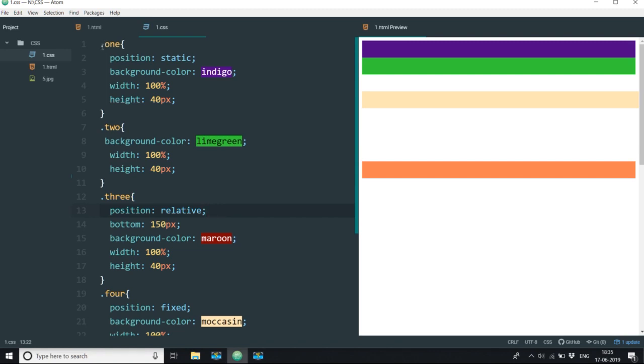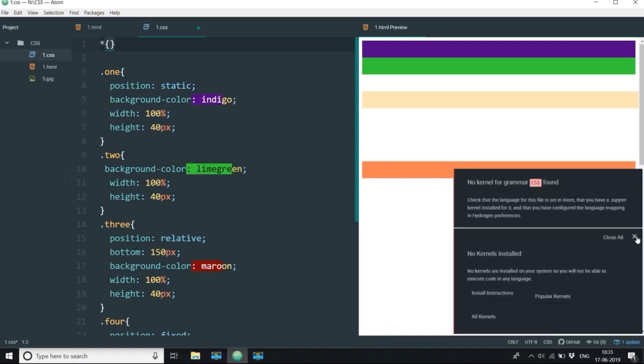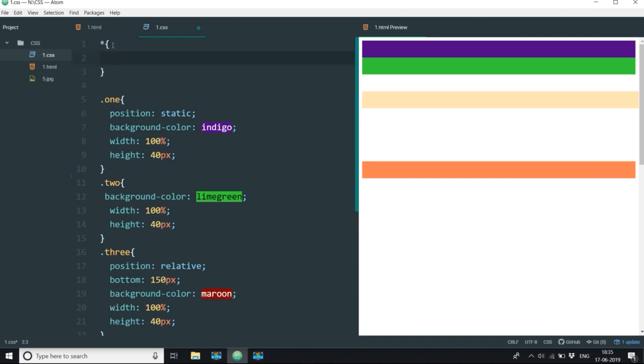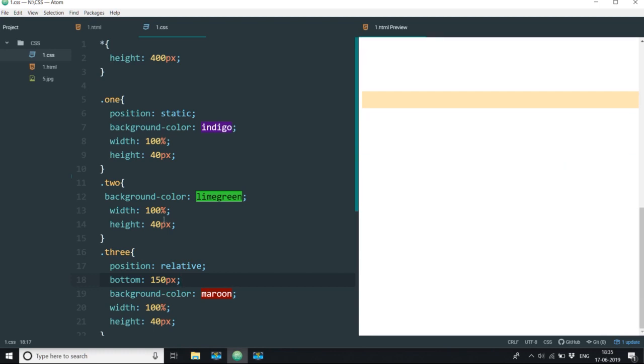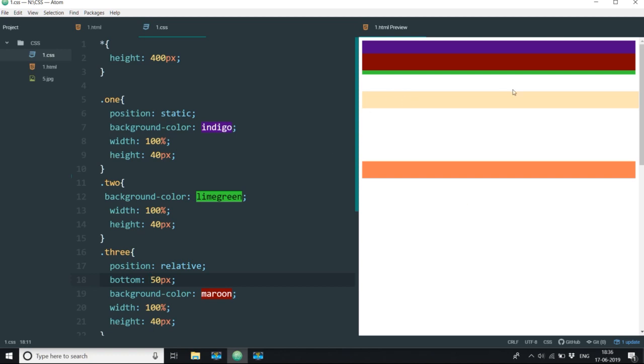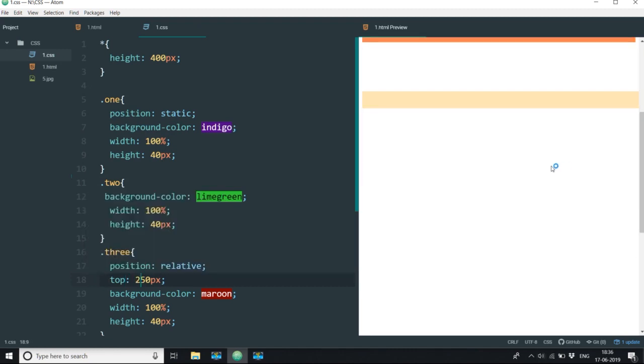But my web page, just a minute. I'm adding a closing curly brace. Oops. Just a minute. Close all. Here I'm setting a height of 400 pixel. If I save that, and here with 150 pixel, why doesn't it show? So here I'm setting bottom to 50 pixel. Okay, bottom is considered from the bottom. If I say top of 250 pixel and save like that, it goes to the 250th pixel.